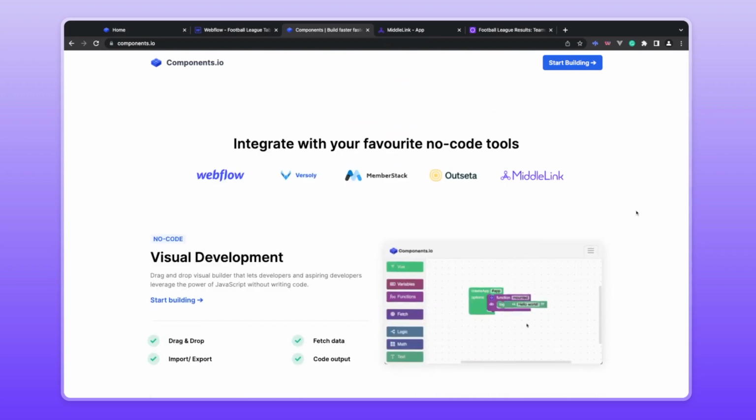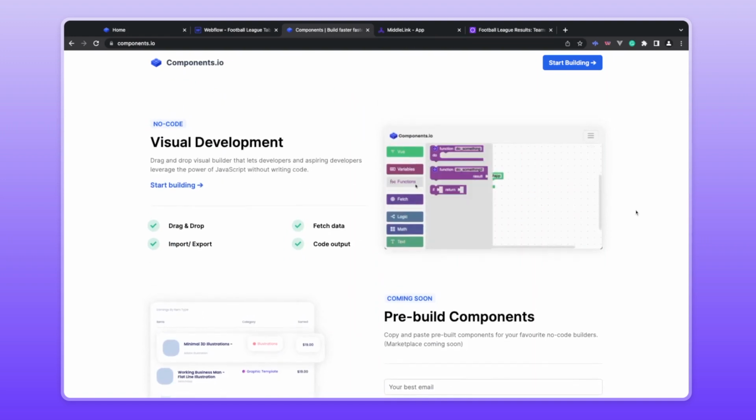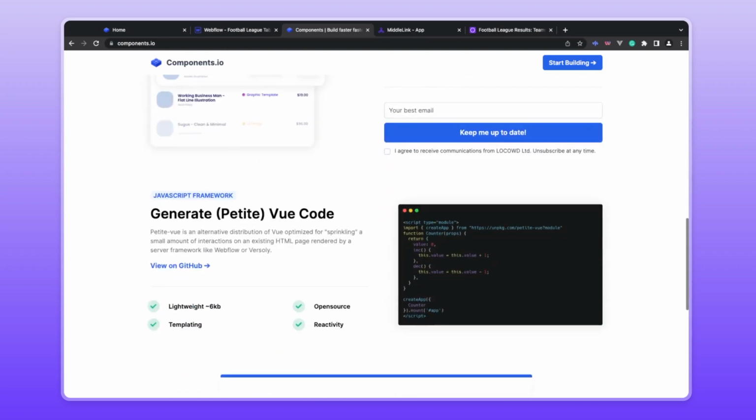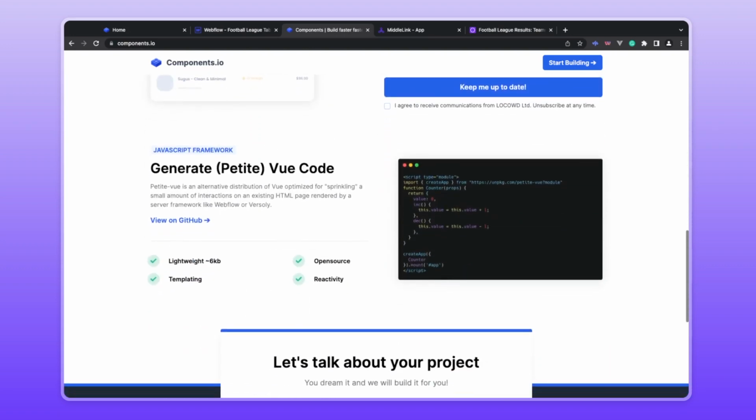So to give you a quick overview, it's components.io, the petite-vue builder, is a visual development tool, and it lets you create JavaScript using drag and drop blocks. And this is based off Google's Blockly product, which is open source. Behind the scenes, the real magic to this is petite-vue, and we take no credit for petite-vue at all. So petite-vue was developed by Evan Yu, who was the developer behind Vue.js.